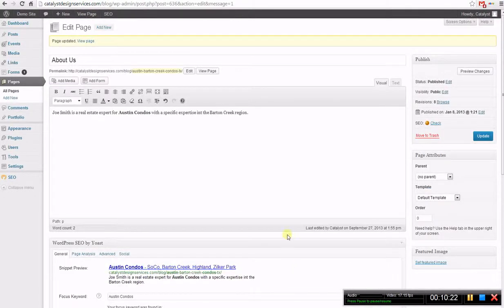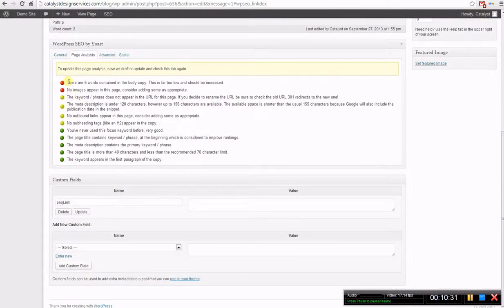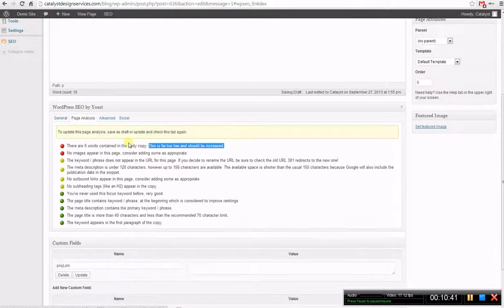So that's pretty much it with the SEO app. You also get a score at the end. You'll see it says poor, but you can check as to why. That's because there are 6 words contained in the body copy, and it gives you a recommendation. This is your page analysis, by the way. We were in the general tab. It'll give you other recommendations too. There are no images on this page, and so on and so forth.